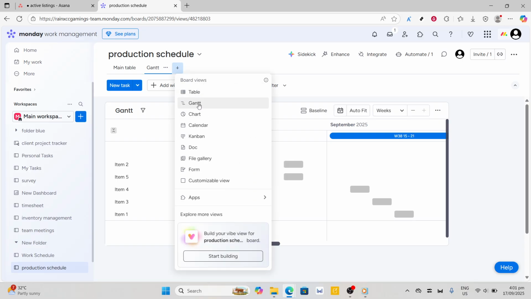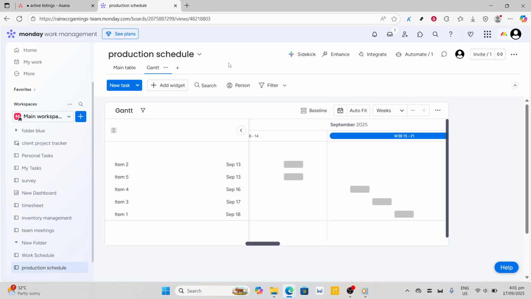Experiment with these setups and adjust as necessary to fit the unique needs of your manufacturing process.